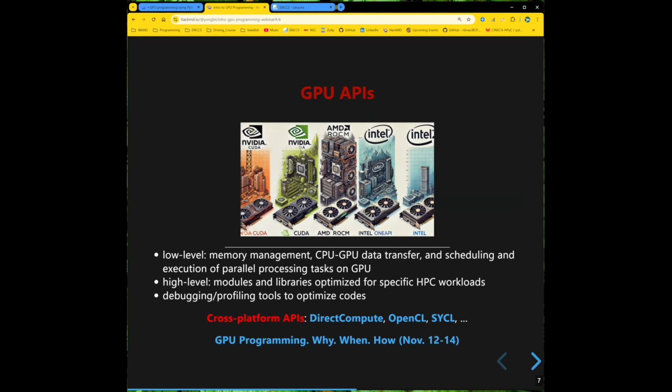Typically, these APIs enable programmers or developers to access GPU functionality at three levels. At the low level, it handles memory management, data transfer between the CPU and the GPU, and also the scheduling and execution of parallel processing on the GPU. At the high level, it manages modules and libraries that can be optimized for specific HPC workloads and also AI-related applications. These APIs can also provide debugging and profiling tools for optimizing code.